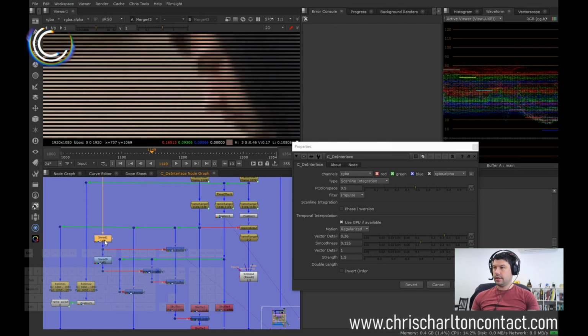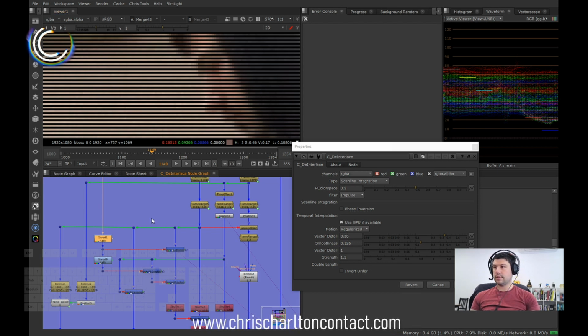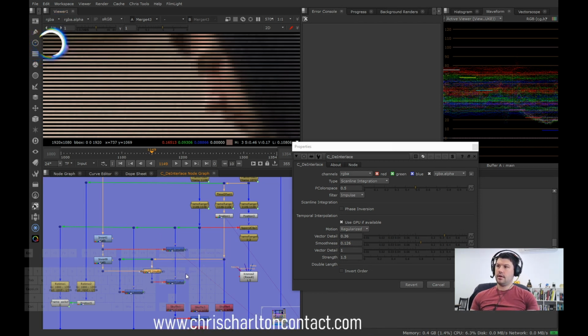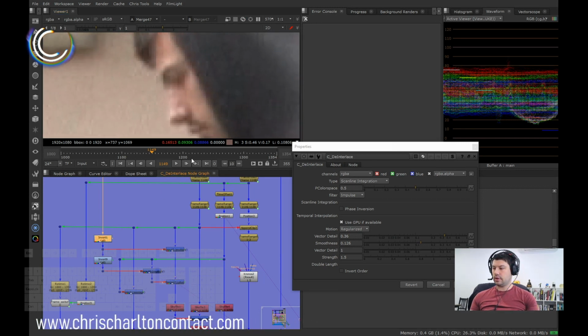Now we have a tool here for inverting, so that's our phase inversion. So if you want to vary between the two, that's what that's about. And then we're multiplying both of those and then adding them together, which gives us the alternate information.